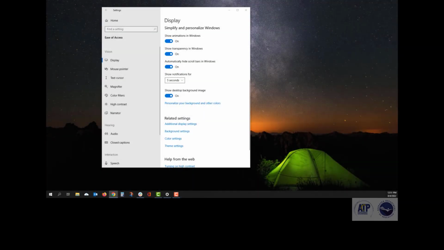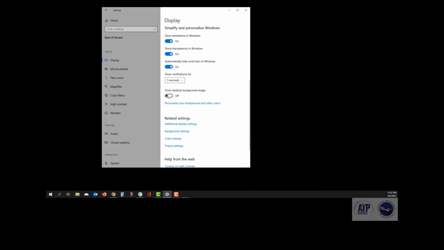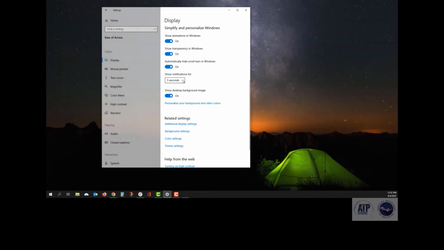Toggle switches are provided to further personalize other display settings. Use the toggles to activate or turn off animations. Show transparency. Automatically hide scroll bars. And show the desktop background. Users can also use the drop-down menu to choose how long to show notifications from 5 seconds to 5 minutes.